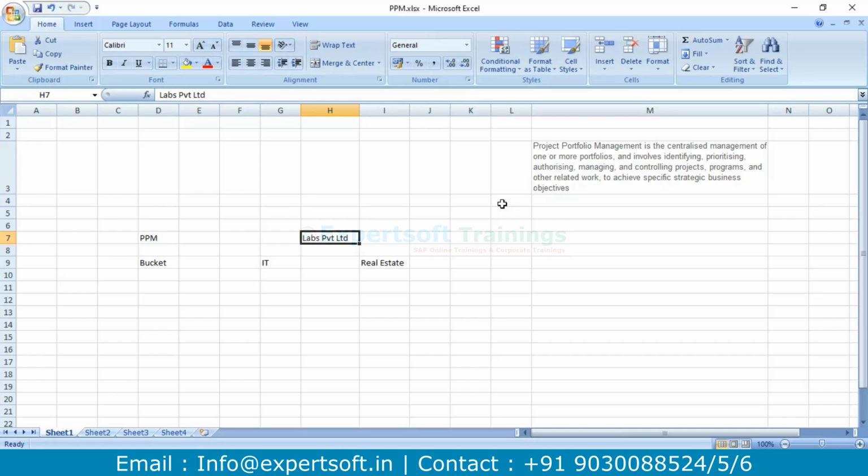Then controlling of the projects. So there is an important factor for this controlling of the projects. How are you going to control it? Based on your statuses, your triggering points, your notifications, and the other factors, whatever risk factors you have, based on that you can control the project planning as well as the execution both.